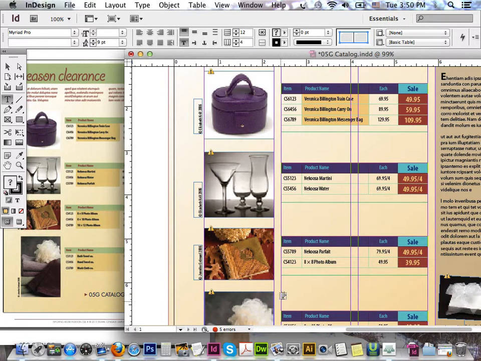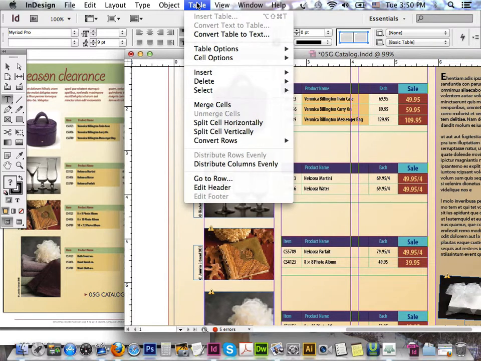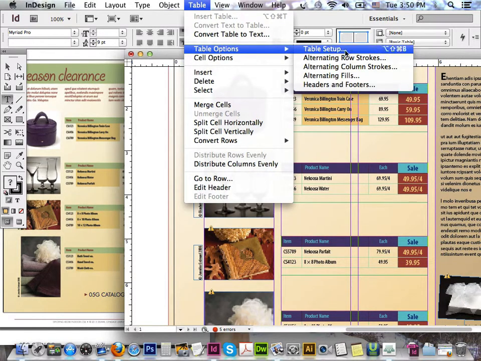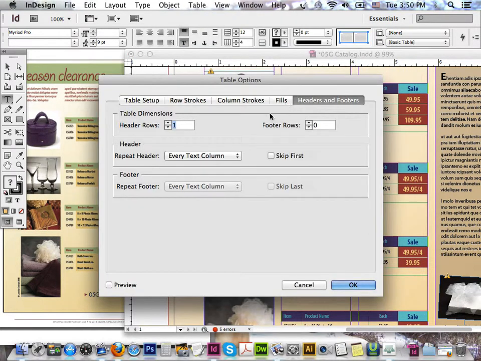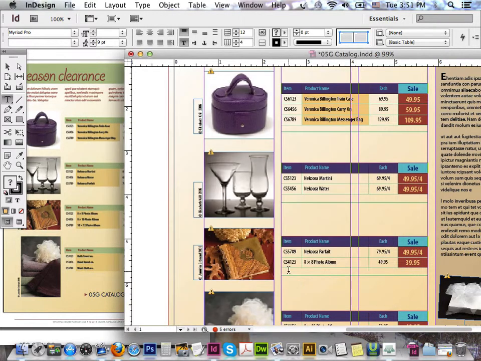Now, if for some reason that didn't work, you can always go to Table and Table Options, and then go to the Headers and Footers, and under Header Rows, you can say Repeat, and change this one to have 1 per frame, and that would make it appear at the top of each table. So if it didn't work doing the contextual keyboard shortcut in step 4, then go ahead and do it a little bit longer way, going through the menu.